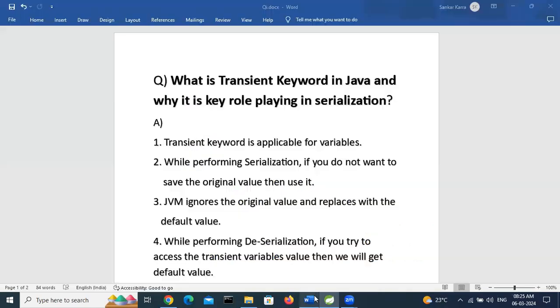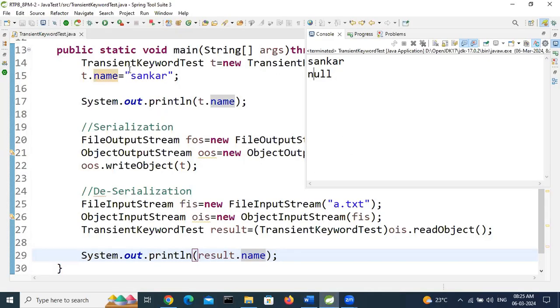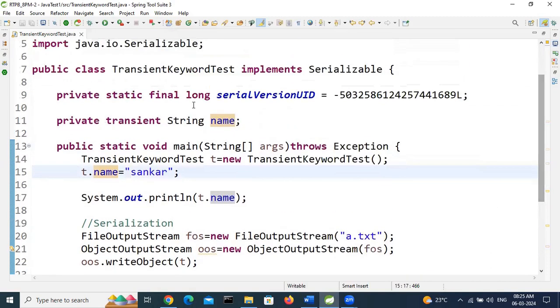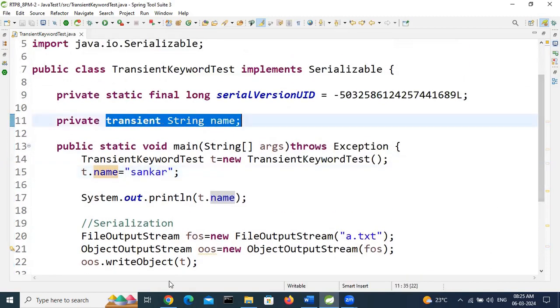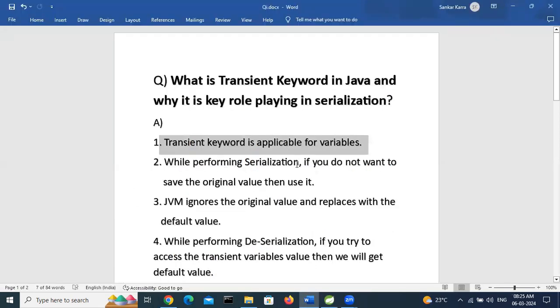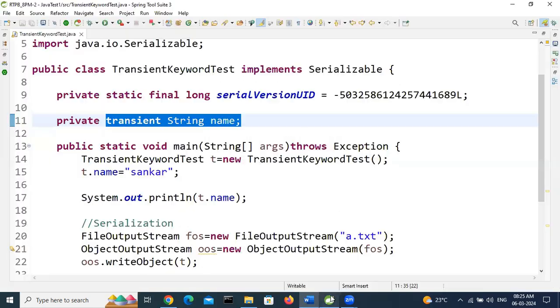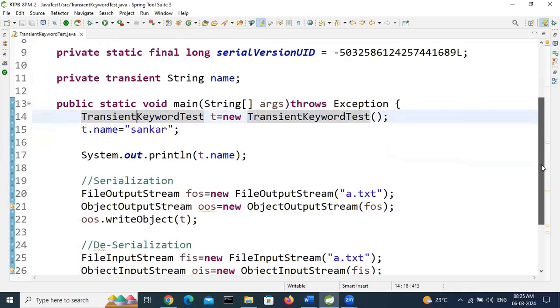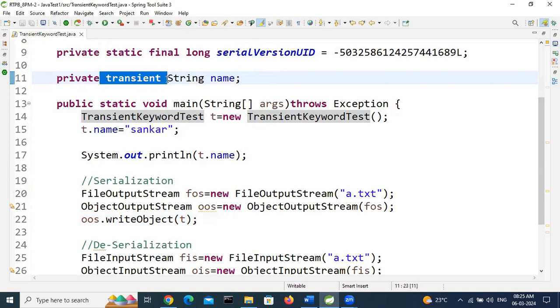So coming to this question, what is transient keyword in Java and why is it playing a key role in serialization? First point, transient keyword is applicable for variables. First point completed. Second point, while performing serialization, if you do not want to save the original value, then use it. Here I am performing serialization. I don't want to save the string value, so I am using transient keyword.